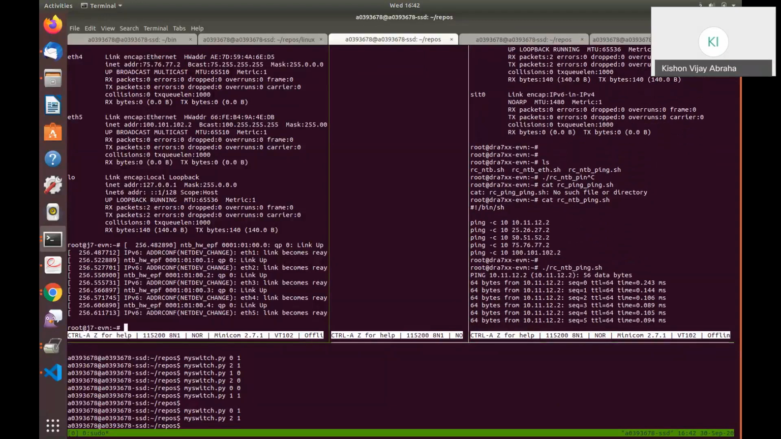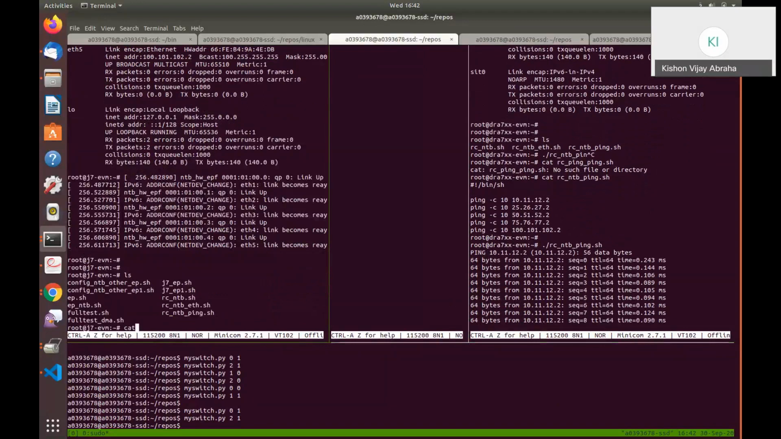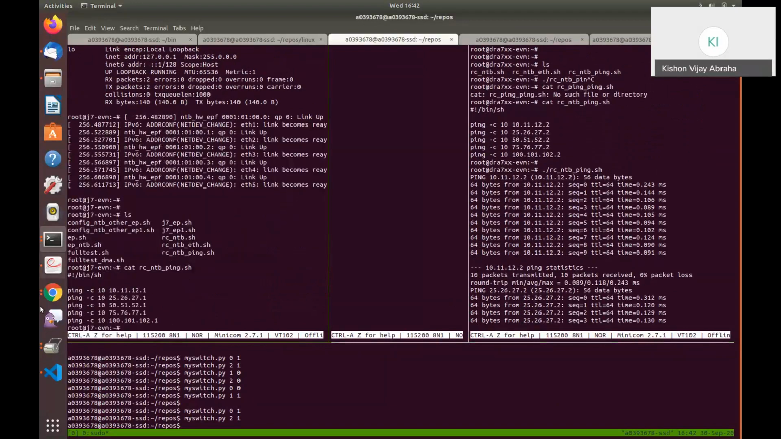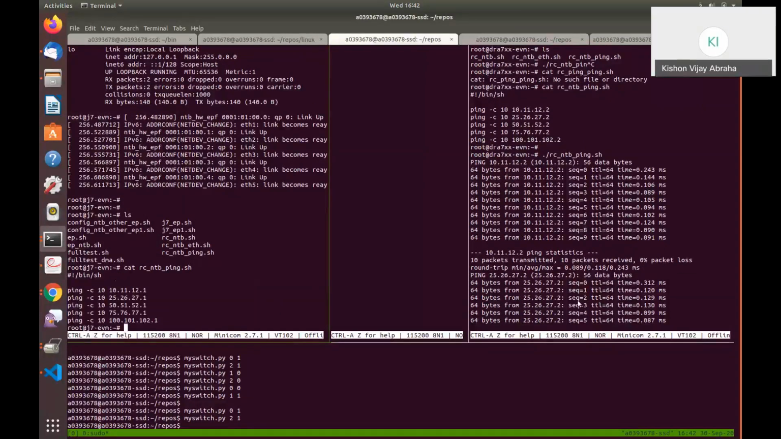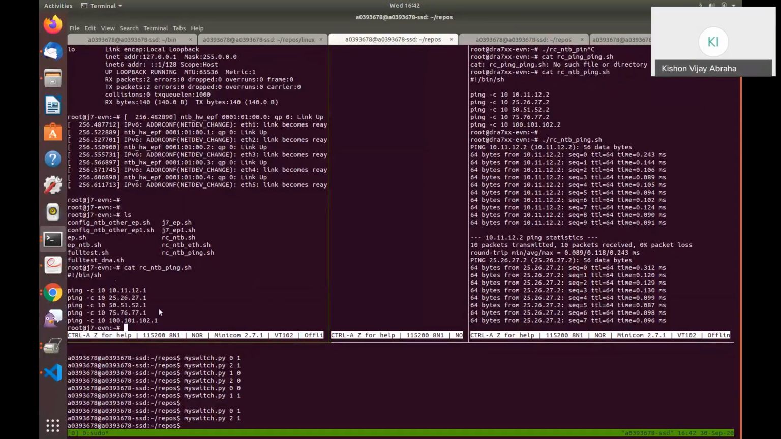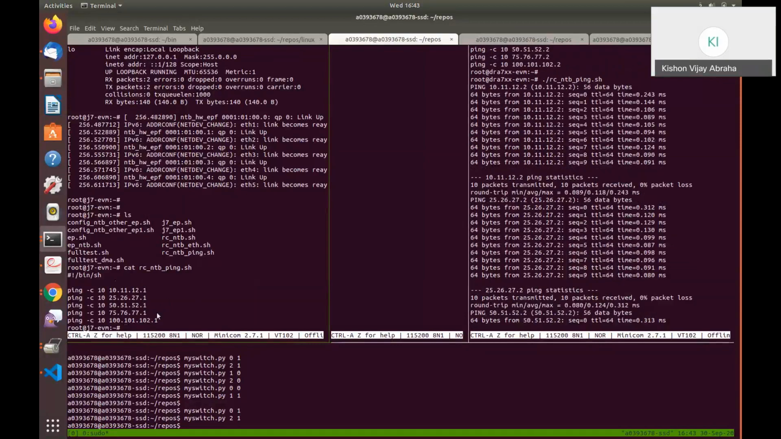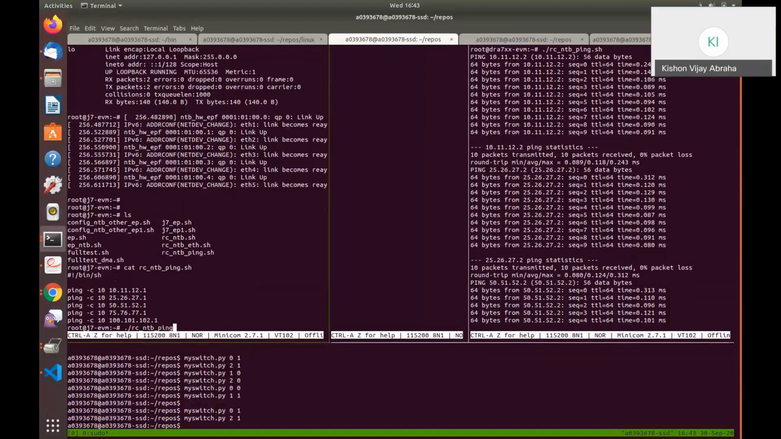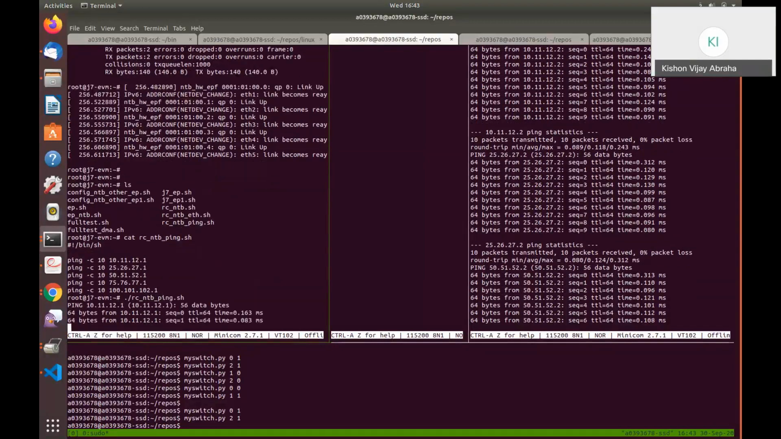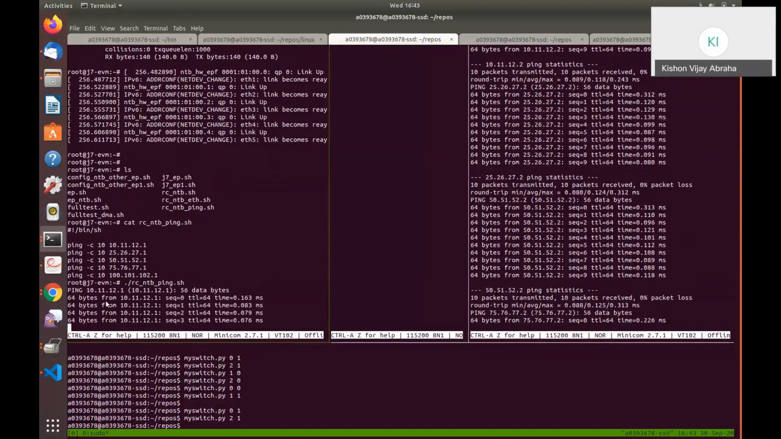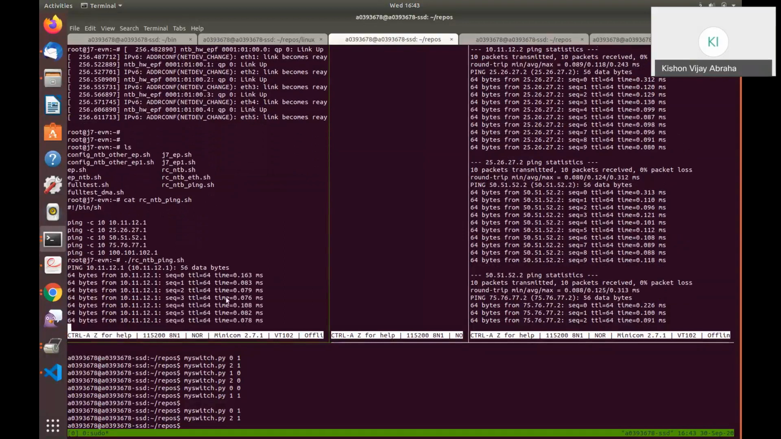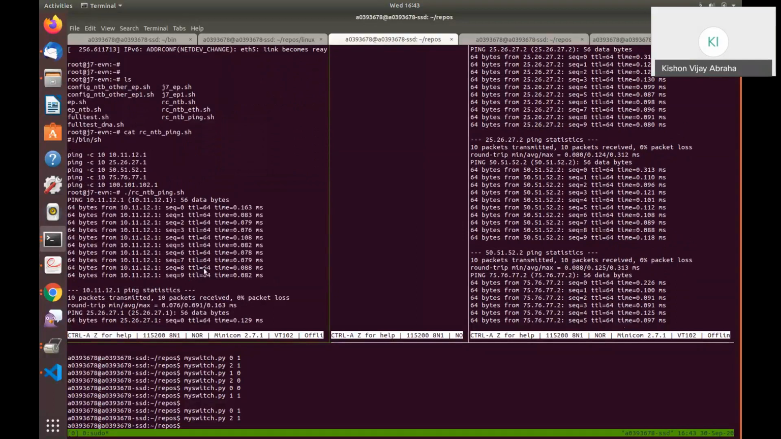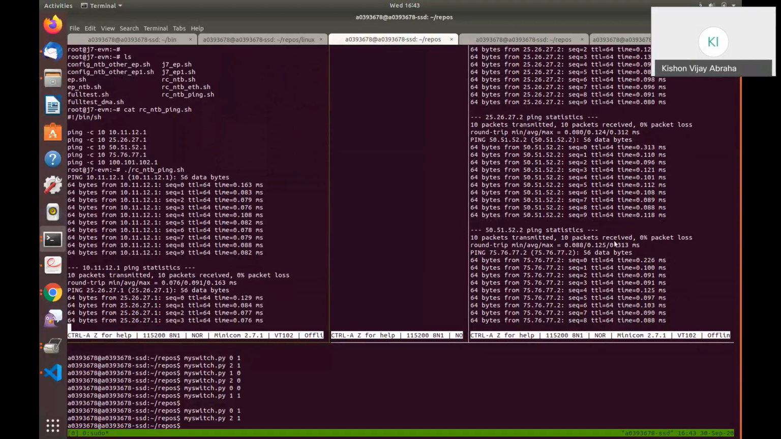So I'll do the same thing from here also. I have a similar script here, which sends 10 ping packets to the other host. As you can see, I ping an address that ends with .1. Okay, so this as well is running fine, which means ping to the other host seems to work fine.